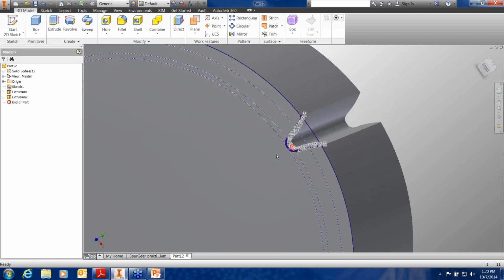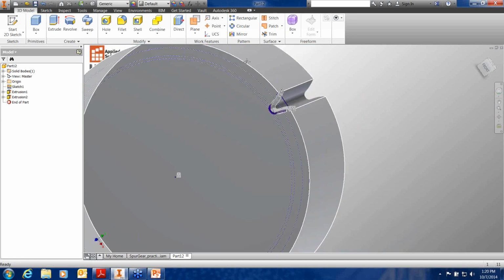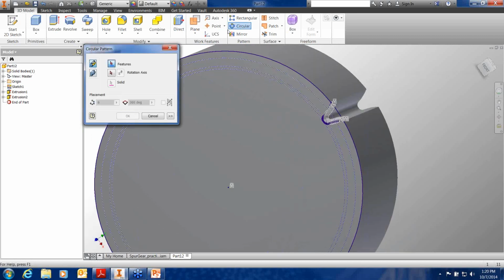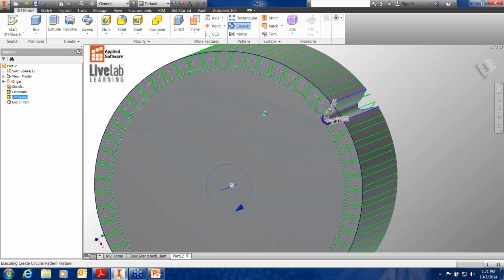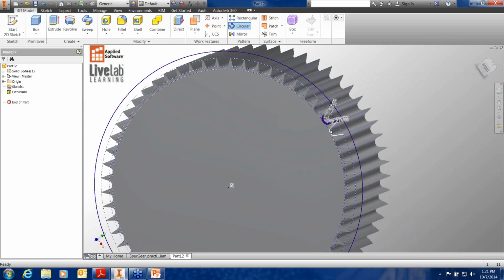So I'll say OK to that. I've got my straight cut now. And then my circular pattern here I can use to select the feature, and my rotation is just the center of my pieces here. Then I put in, I know that was 57 teeth all the way around. Was it 57? I thought it was 57. Oh, I understand now. It's because of the way it was generated.